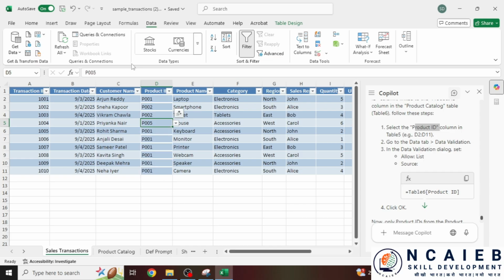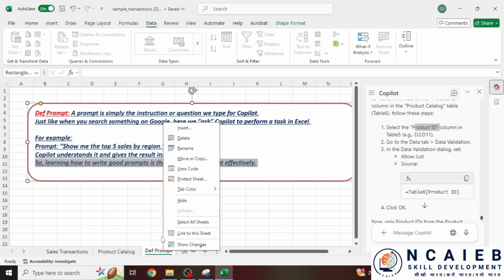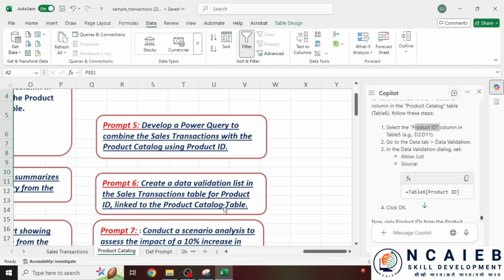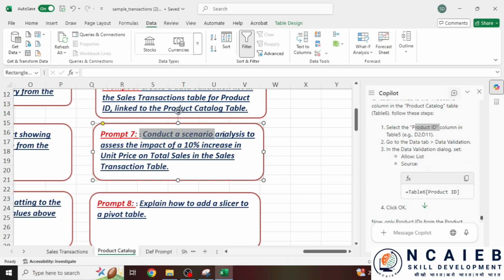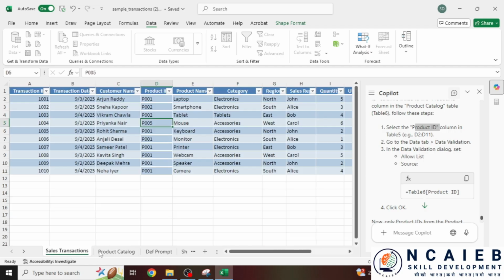Okay, now see the next prompt. Our next prompt, I'll remove the definition. Sorry, I'll keep it in my Excel. Then the product catalog, and then I'll check prompt 7: conduct a scenario analysis. Assess the impact of a 10% increase in unit price on total sales by transaction table. Okay, so just create a copy, select any, and then run the prompt.